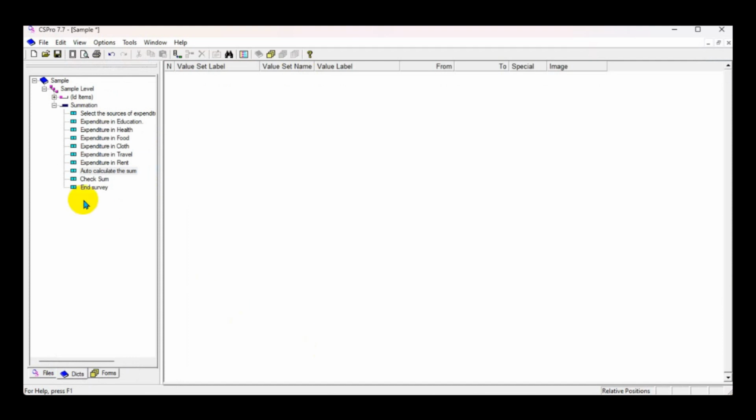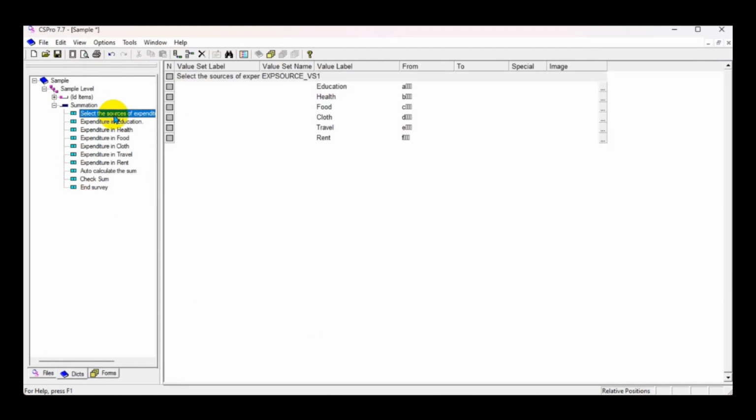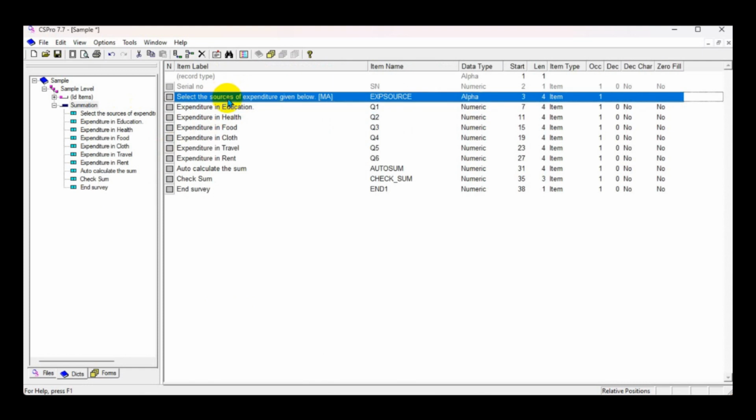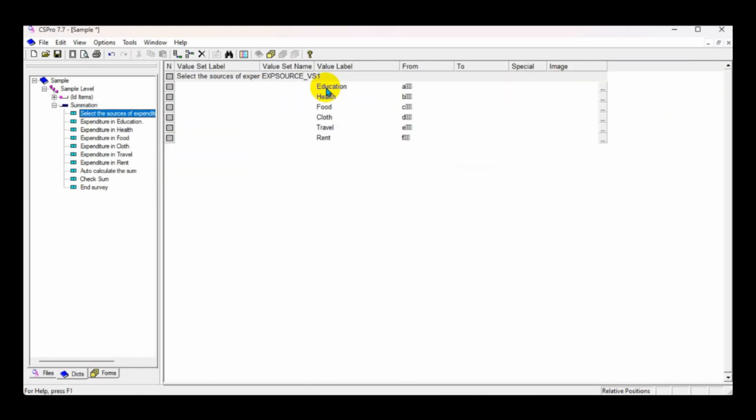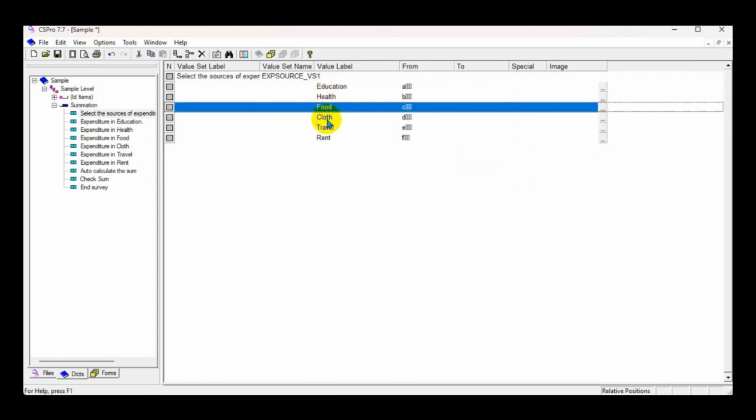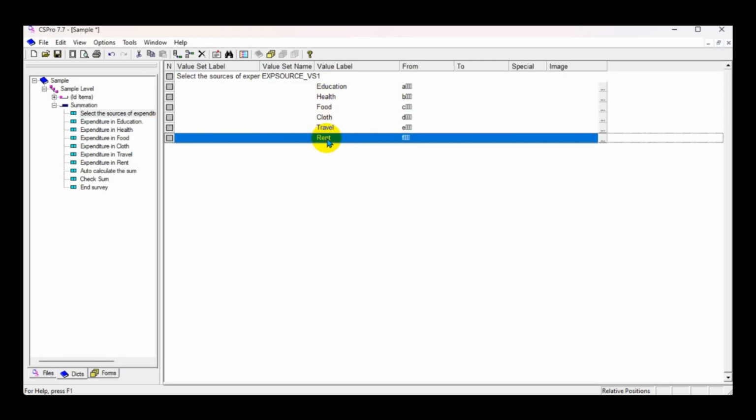Today I'm just going to show you how we can operate the summation function in CSPro even when there is a missing value in the variable. For this, today I have a question which is a multiple select type. Select the source of expenditure given below. In this question we have 6 options: education, health, food, clothes, travel and rent.